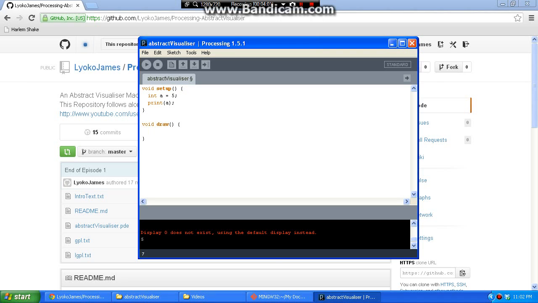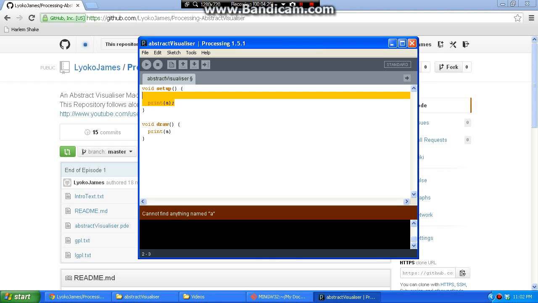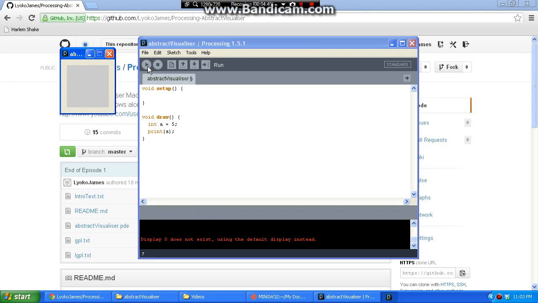So if I were to then go into this draw function, which I've told you is definitely always called in a loop after setup, and I pressed run, I'd get a problem. Cannot find anything named A, because we initialized A in setup. If I take out this A here, get rid of this stuff in setup, and initialize A equals 5 in draw, and then I write print A and press play, it will run.